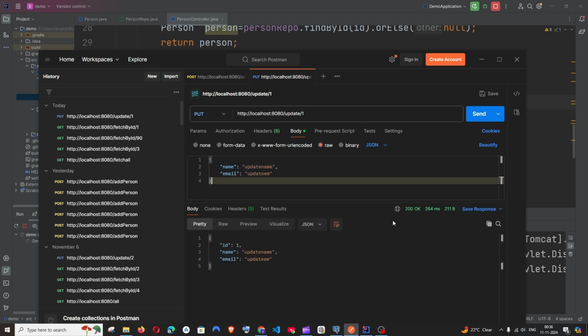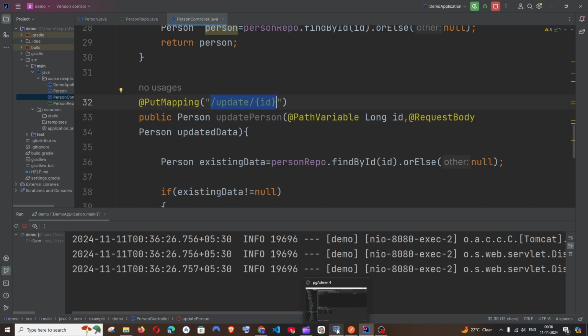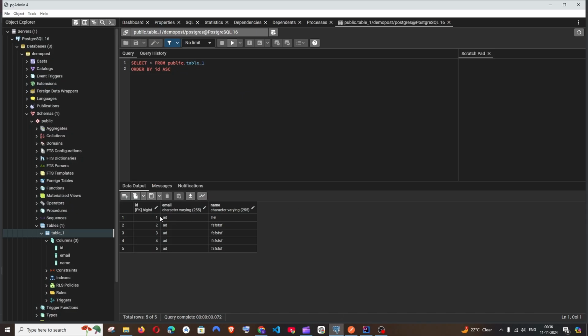here you can see in the response I'm getting 200, and this is the updated name and email. So everything is fine. Now if I go to my PostgreSQL database table, we are having the old values. If I refresh it or run the query again, here you can see the name has been updated and the email also has been updated.